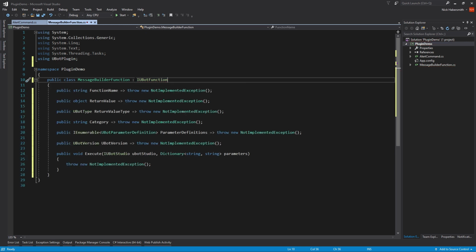And there we go. And we need to name this function, and we already know what that is. It's the name that's going to show up in the category, and it's going to be green. And we want to give it a $ sign here to denote that it's a function. And so we can say message builder.